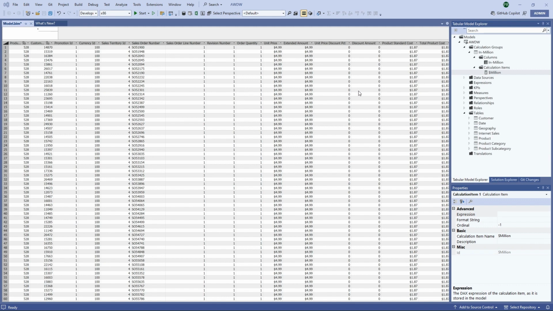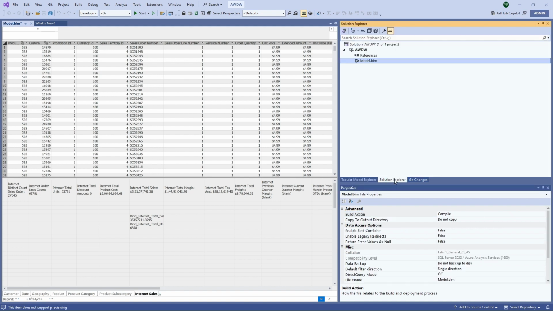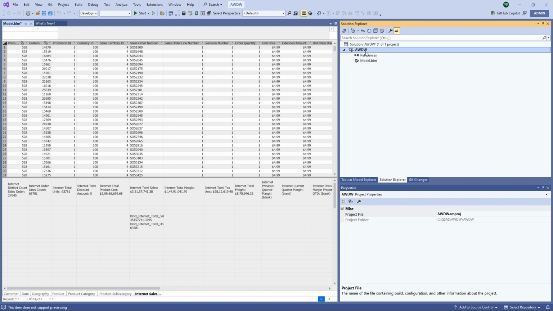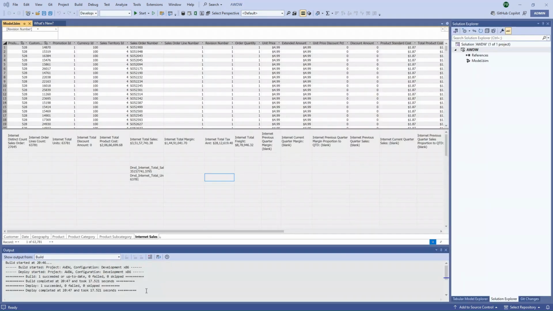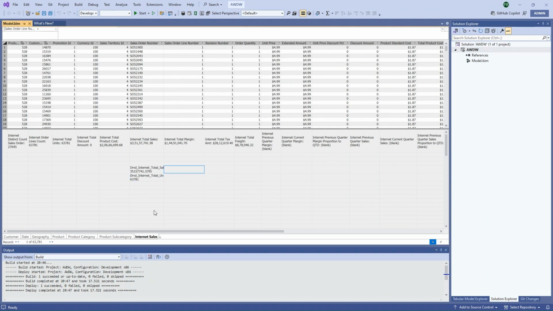I confirm my expression and then close this window. Now you can see the expression here in this window. This is the expression I wrote: CALCULATE, DIVIDE, selected measure, and then division by 1 million. So I'm done with my calculation group. Now, to reflect these changes, I will simply deploy my solution. Right now the solution is deployed. You can see the deployment results here, and these two measures got created in SSMS.